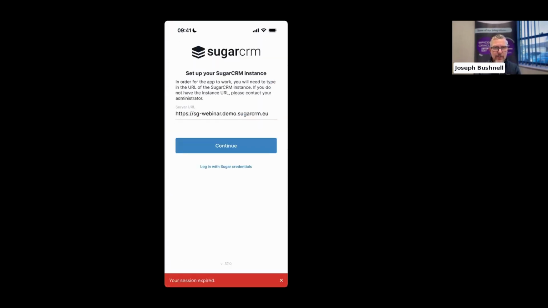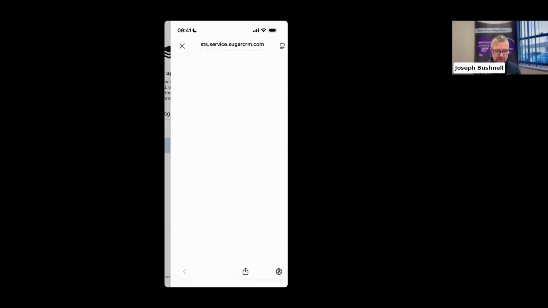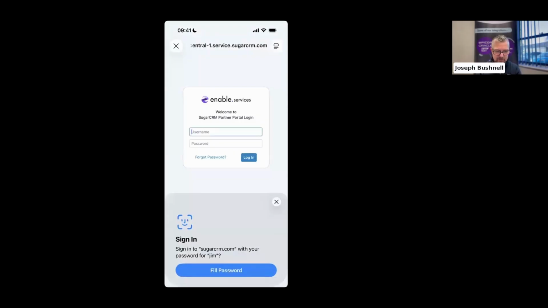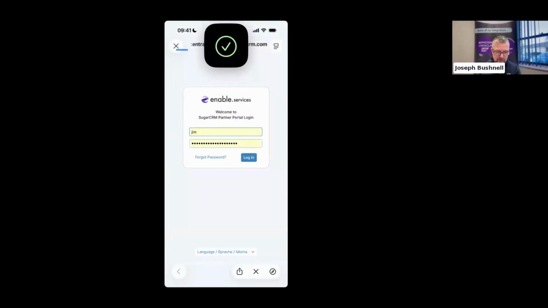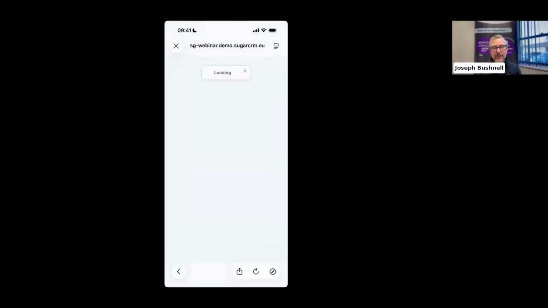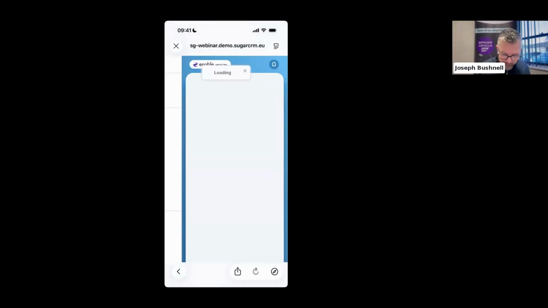If we access that Sugar app, you'll see that in my case, it's decided to log me out. So bear with me, hopefully I saved the password correctly. There we go. Cool. Right.